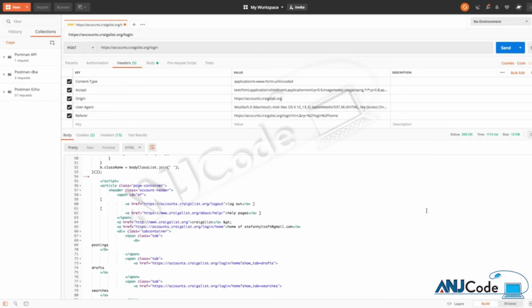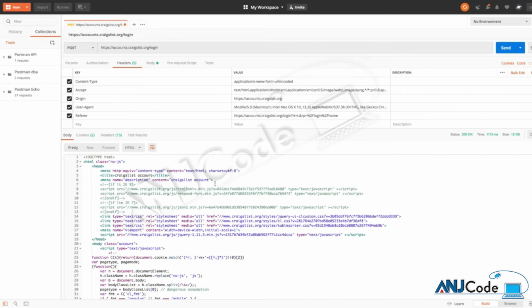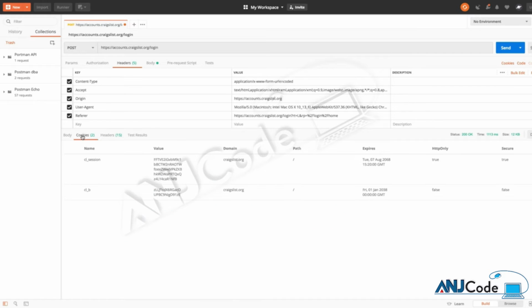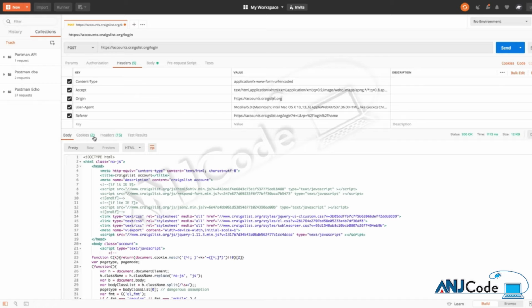And let's see, what does the site say? It says here, home of Stefan Hültoft. That's my name, which means that I have logged in. It also says log out here. So now I have actually logged in using Postman. You can see in here in the cookies also we have a CL session cookie being set with this value here. And it has an expiry date which is really far out in the future, 2068. So if you are logged into Craigslist, you are really logged in for a long time.